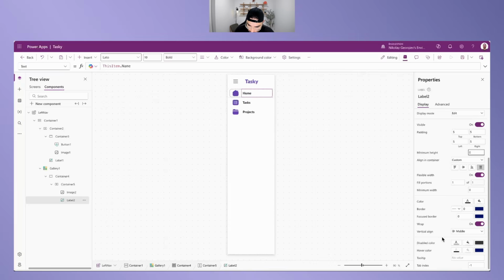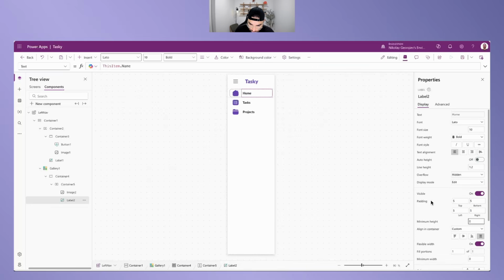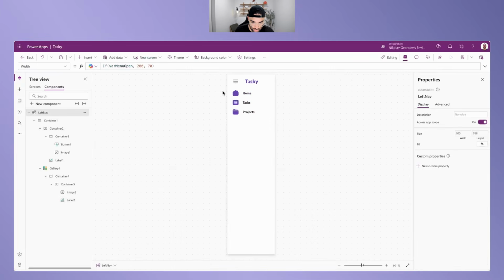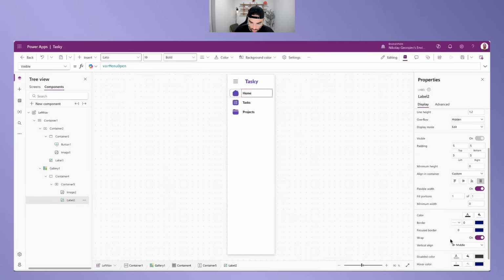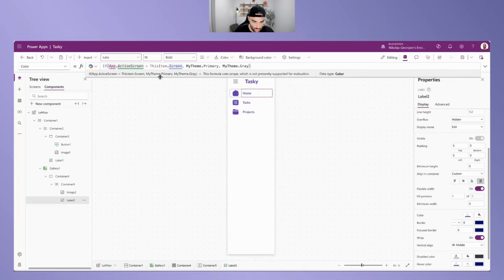And one thing we're going to do is set the visible property, and we're going to make it dependent on var menu open being true. So when we close it, it's going to hide it and we're only going to see the icons. And then for the color, we're going to go to the font color and we're going to paste in this formula here. So if the app.activeScreen equals this item screen, then we're going to use our primary theme. Otherwise, we're going to use the gray color.